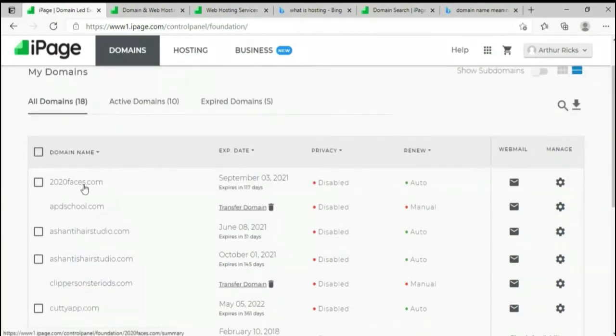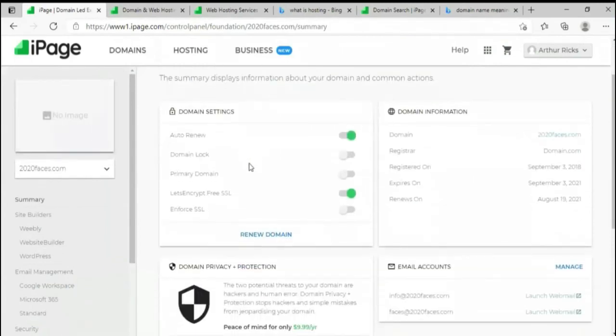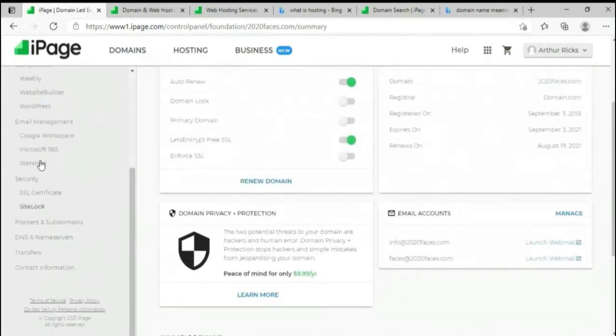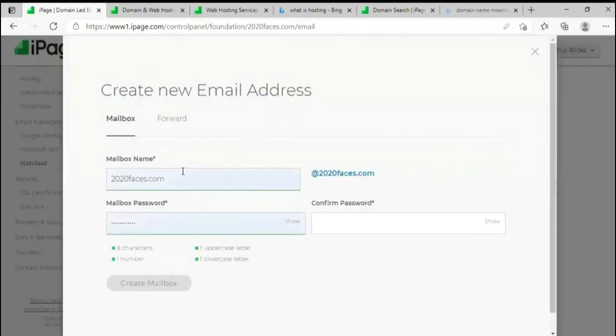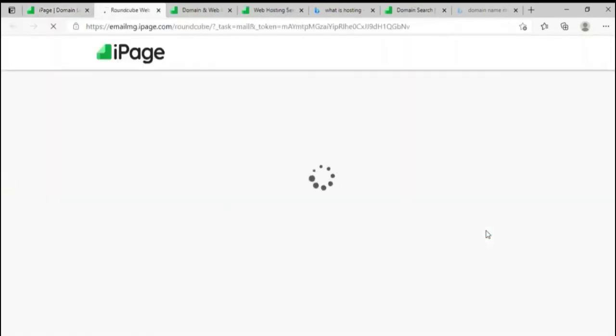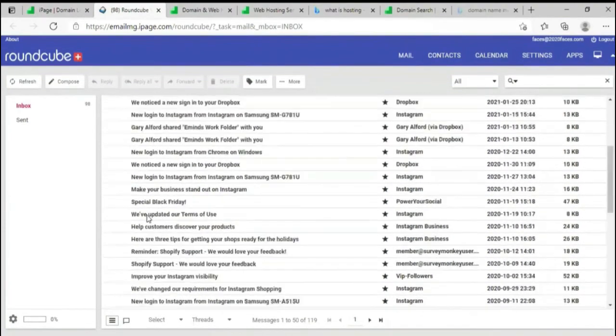iPage is the hosting site that I use. They have access to email marketing tools, security tools, all kinds of tools. iPage isn't the only hosting platform out there. You can go with GoDaddy, you can do WordPress, you can do a lot of different places.